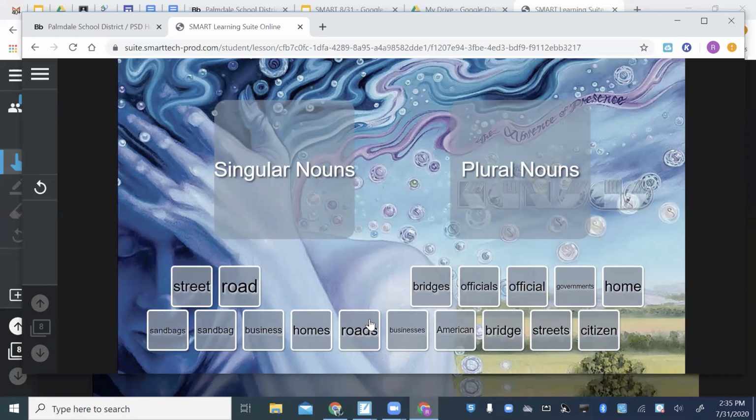So that's Smart Learning Suite Online, and it answers the question that was asked a few minutes ago, that whole idea of they need each other. You need Smart Notebook, and you need to create your lesson and then import it into Smart Learning Suite from your Google Drive so that you can make it interactive with your students.